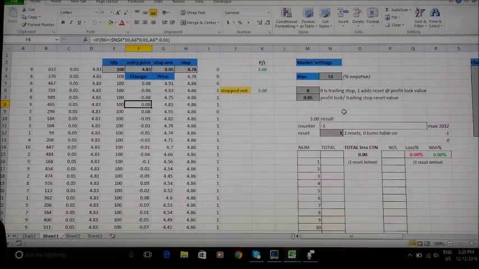Okay, so today I'm going to go over the formulas and settings required to make this trade simulator work. So hopefully with that you'll be able to make your own simulator and start testing out your systems.